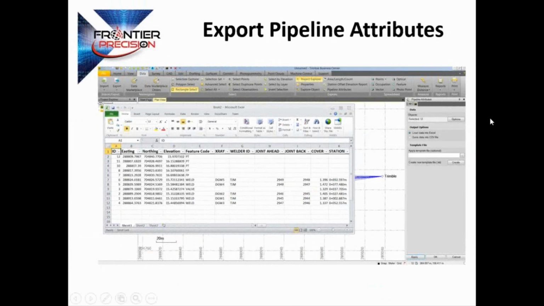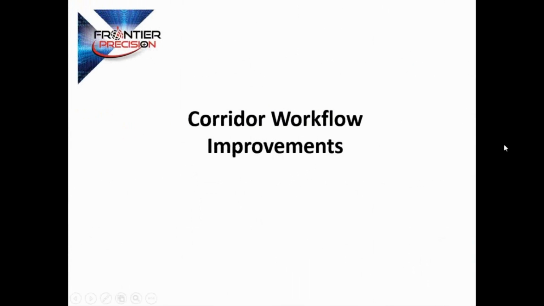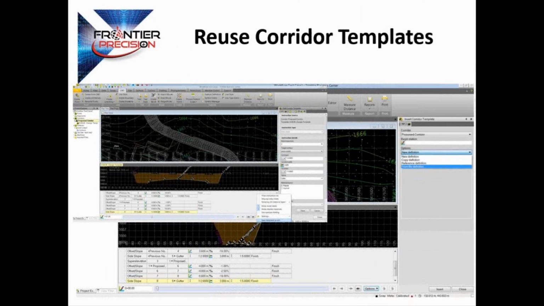For those of you that are doing pipelines, we can now export pipeline attributes to a CSV file right in 3.4. Some improved corridor workflow improvements. So this is nice. This is something that most guys are used to doing in Trimble Access. It allows us to create our templates and to be able to reuse them in different projects within TBC.